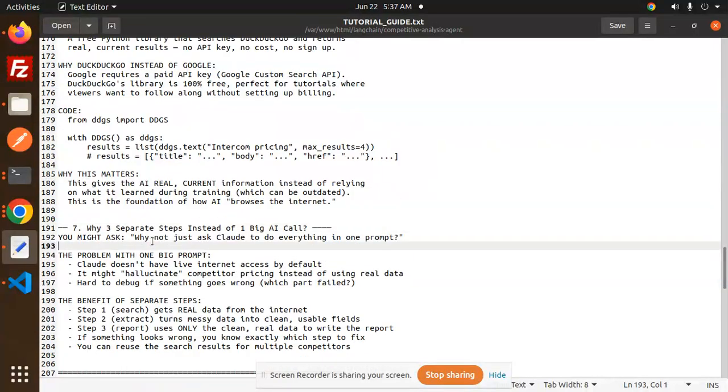You might ask, why not just ask Claude to do everything in one prompt? The problem with one big prompt is that Claude doesn't have live internet access by default. It might hallucinate competitive pricing instead of using real data. And it's hard to debug if something goes wrong, since you can't tell which part failed.